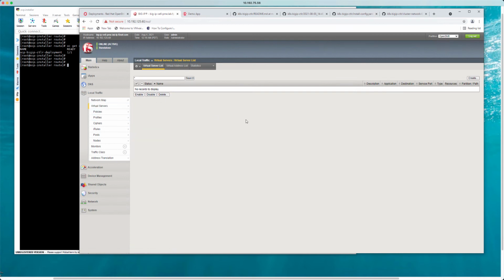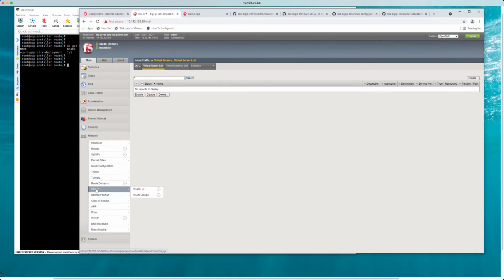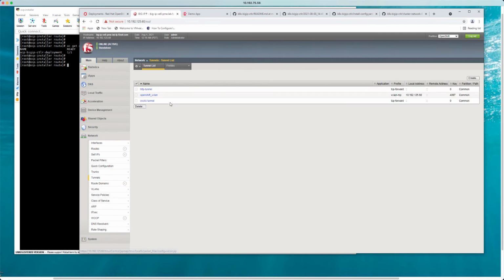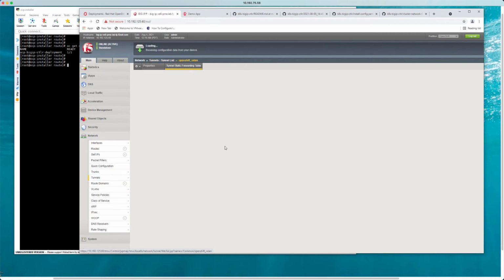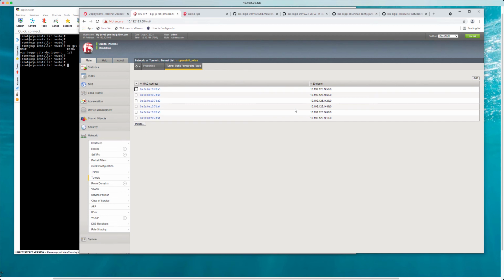We can go down to the virtual servers, and you can see at this point I don't have any virtual servers, so there's really nothing. But if I go down to the networking and look at the tunnels, I actually have all my FDB entries. So there's three masters, three nodes. That's the three master node cluster.